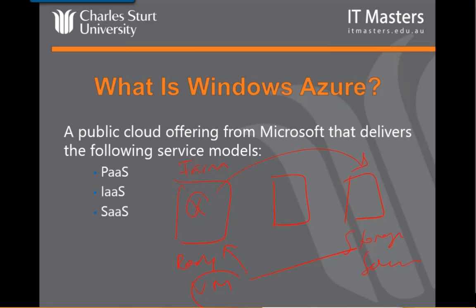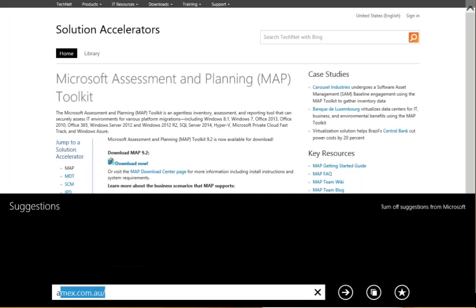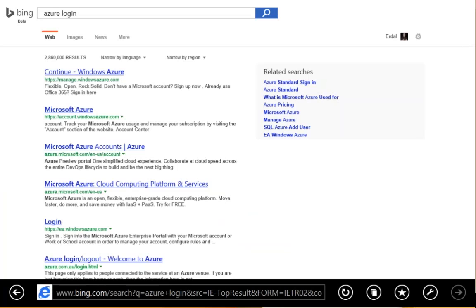Okay. What is Windows Azure? We talked about PaaS, IaaS, and SaaS. Basically, it's a public cloud offering from Microsoft. Again, here is my Azure environment. It was not planned. That's my Azure environment, which I'm connecting to right now.